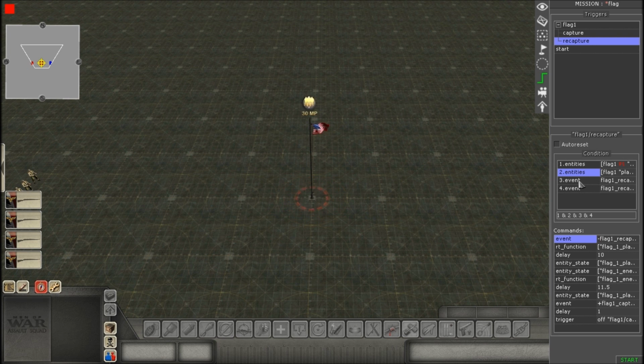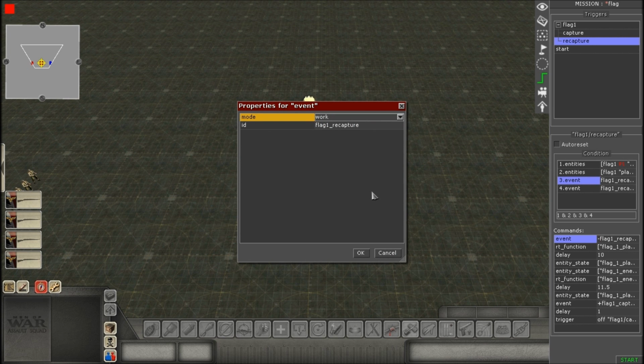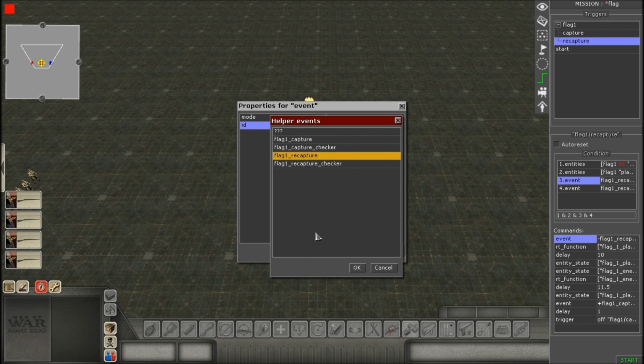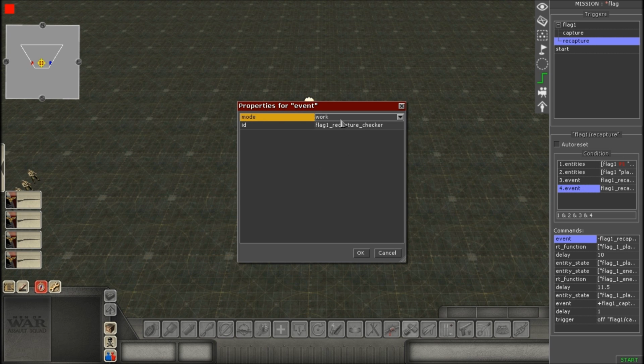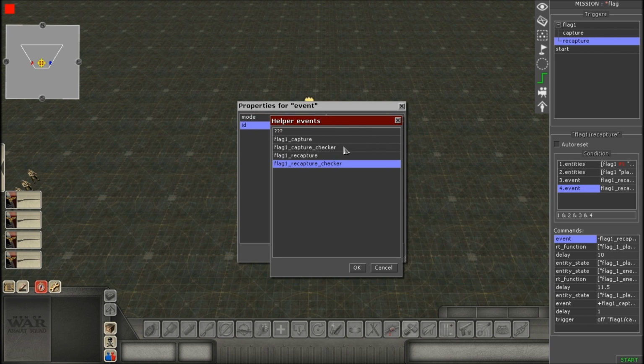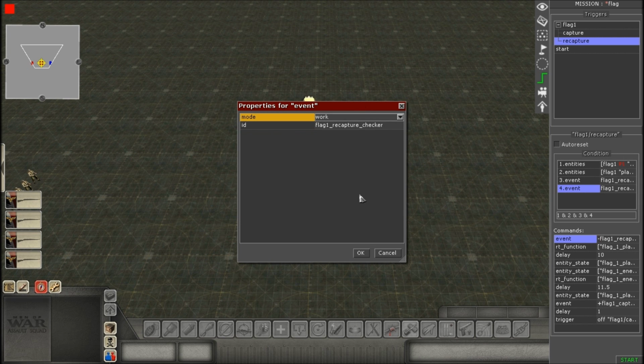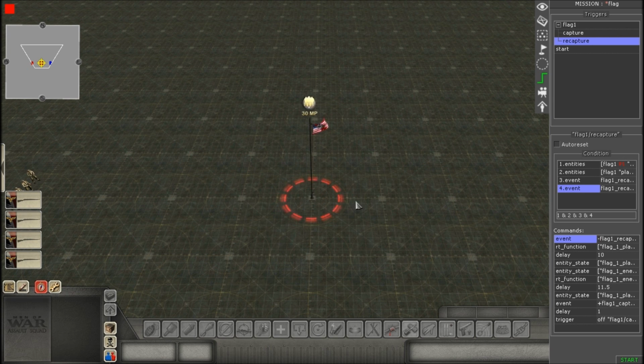Okay, but what is new is the 2 new events in the condition. So obviously our next condition will be event. What you're going to do is make sure the mode is on work and the ID, you're going to expand the box and make sure it is flag 1 recapture. Okay, and this event is stating that the enemy can now recapture the flag. And then the next event, we're also going to add in another event, same thing, but instead of flag 1 recapture, it'll be flag 1 recapture checker. You have to state both of them. So that's why there's 2 events there. But see, that wasn't really too bad, was it?